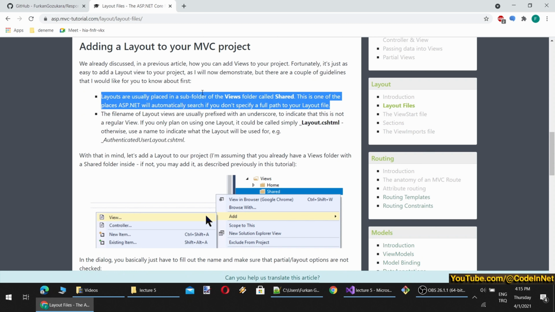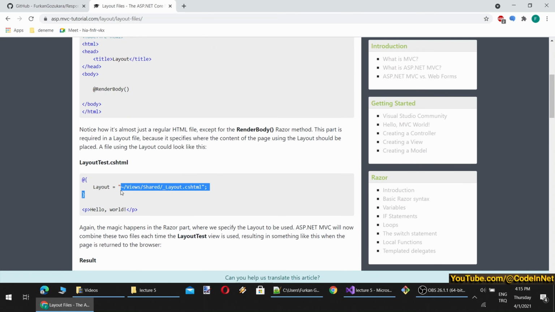Layouts are usually placed in a subfolder of the Views folder called Shared. This is one of the places ASP.NET will automatically search if you don't specify a full path to your layout file. This has also been asked of me, that is, how Microsoft finds paths. It looks for default paths. For layouts, it looks in the Views folder, then the Shared folder. Okay, if you don't put your layout file inside your Shared folder, then you have to specify the full path, such as here. This is the full path, as you can see. It uses the server-side root special character. This means go to the root of the server.